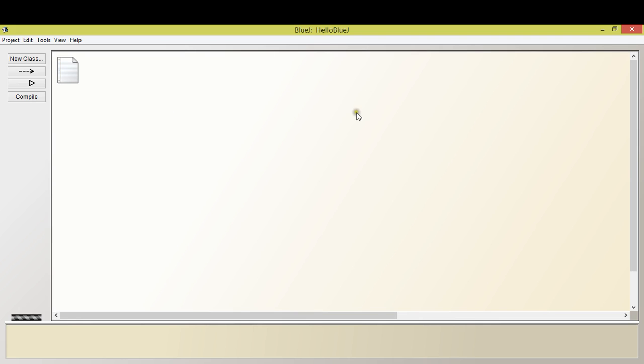You can download BlueJ just by Googling it. You can just Google BlueJ Java. It should be one of the first few lines, and I think it's Oracle that made it. The website is quite user friendly, and it should be quite straightforward to download and install BlueJ. Once you have BlueJ, you can just double click on the icon, and this is exactly what's going to show up.